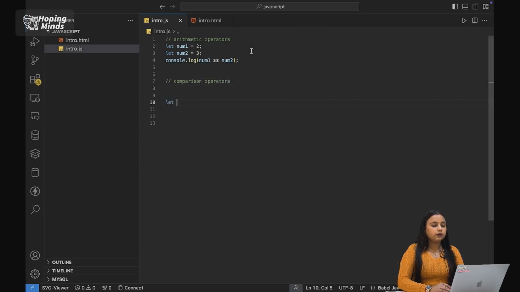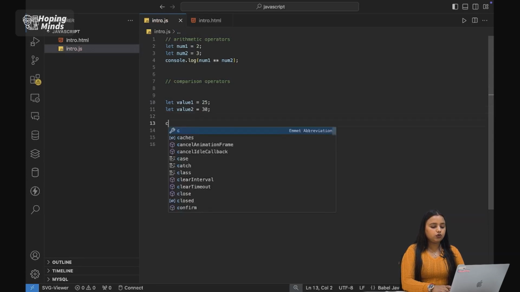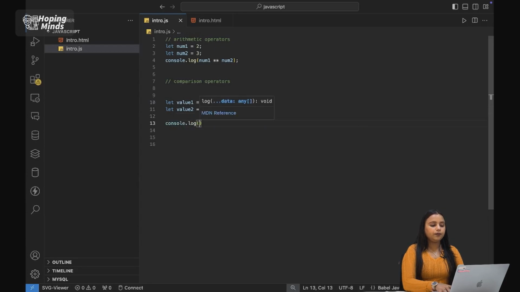Let value1 be 25, and let value2 be 30. So now you could console.log value1 times value2. We saw that. But now, in comparison, I want to check whether my number is greater, lesser, or equal to. I basically want to compare two numbers.